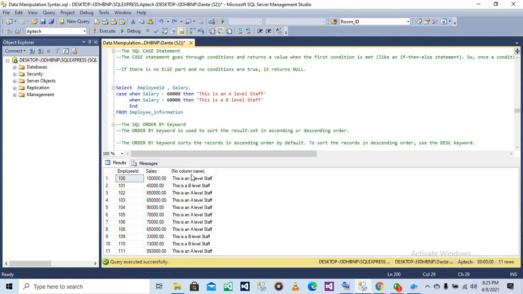So you can see for all those that have this is an A level staff column. You can see this is 100,000 and it's greater than 60,000. So that's why it has this is an A level staff. This is 40, so it's less. This is 65. All these are the ones with a salary that is greater than this. But the ones that have this is a B level staff are the salary that are lesser than 60,000.